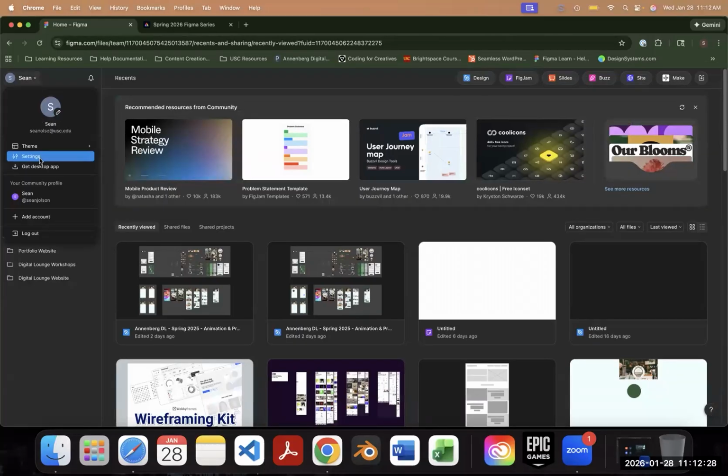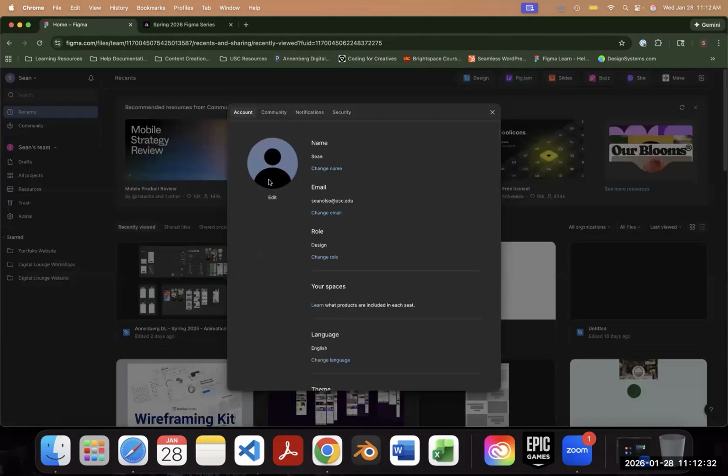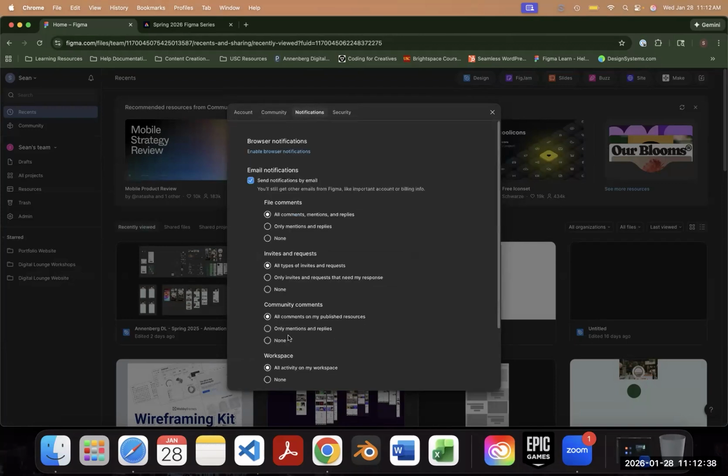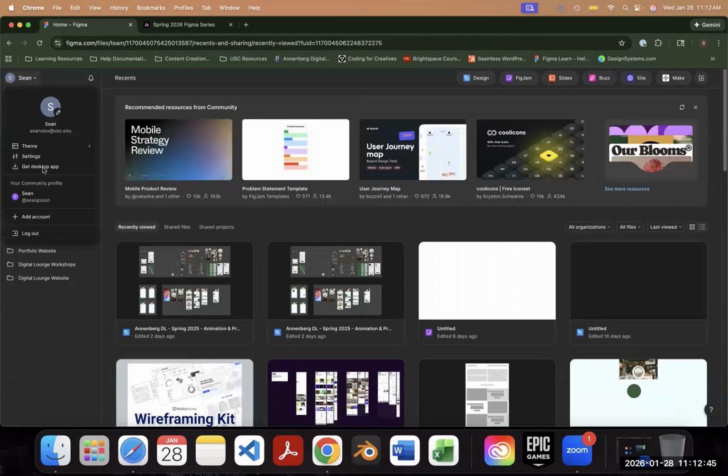There is also some further settings here if you wanted to change your display name, add a profile picture, or do some stuff about your notifications and stuff like that. That's all in your settings. It's your pretty typical settings menu. Then there is this option for getting the desktop app.